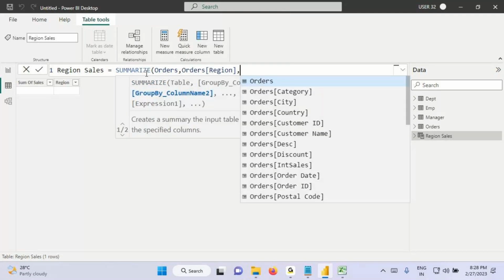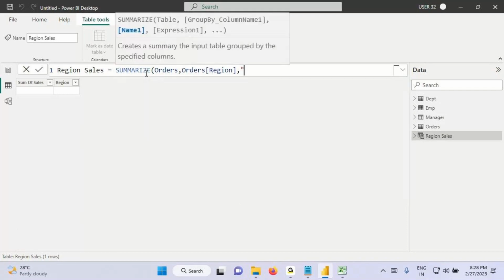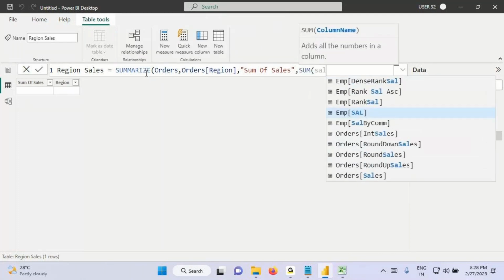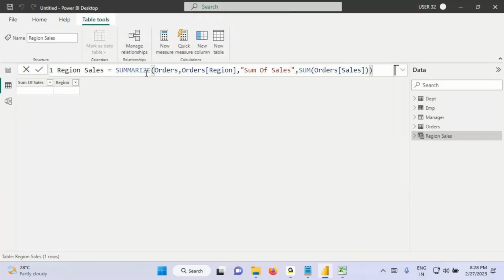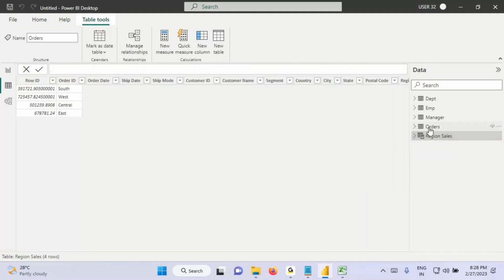So you need to summarize the data based on region. What aggregated result do you want? Sum of sales. To get the sum of sales, what is the DAX expression? Sum and sales column. Close this. So you can not only aggregate the data based on one column, you can even create the aggregated table based on multiple columns also.